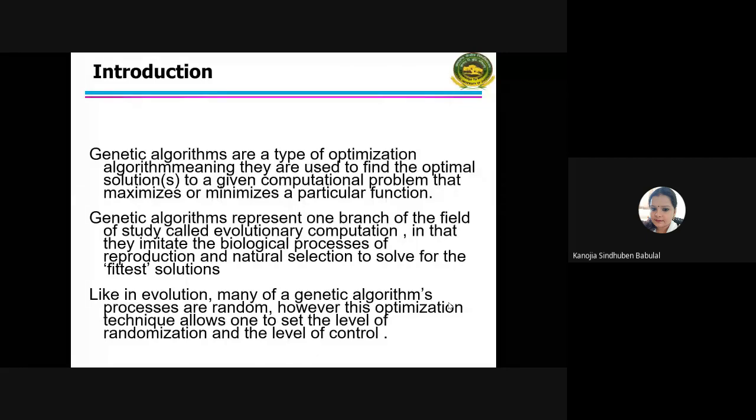You can see one more definition. Genetic algorithm represents one branch of the field of study called evolutionary computation, in that they imitate the biological processes of reproduction and natural selection to solve for the fittest solution. So in brief, we can say that these algorithms focus on optimization techniques.